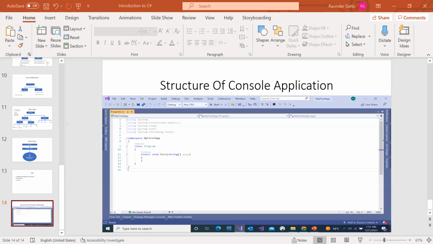And when you talk about a namespace, you can place n number of classes inside a namespace, n number of structures, because a namespace will act as a container for a collection of classes, a collection of structures, and a collection of interfaces. So inside this container, I can keep n number of classes, n number of structures. By default, this namespace will be provided with a default class called Program. And apart from this, I can keep n number of classes.